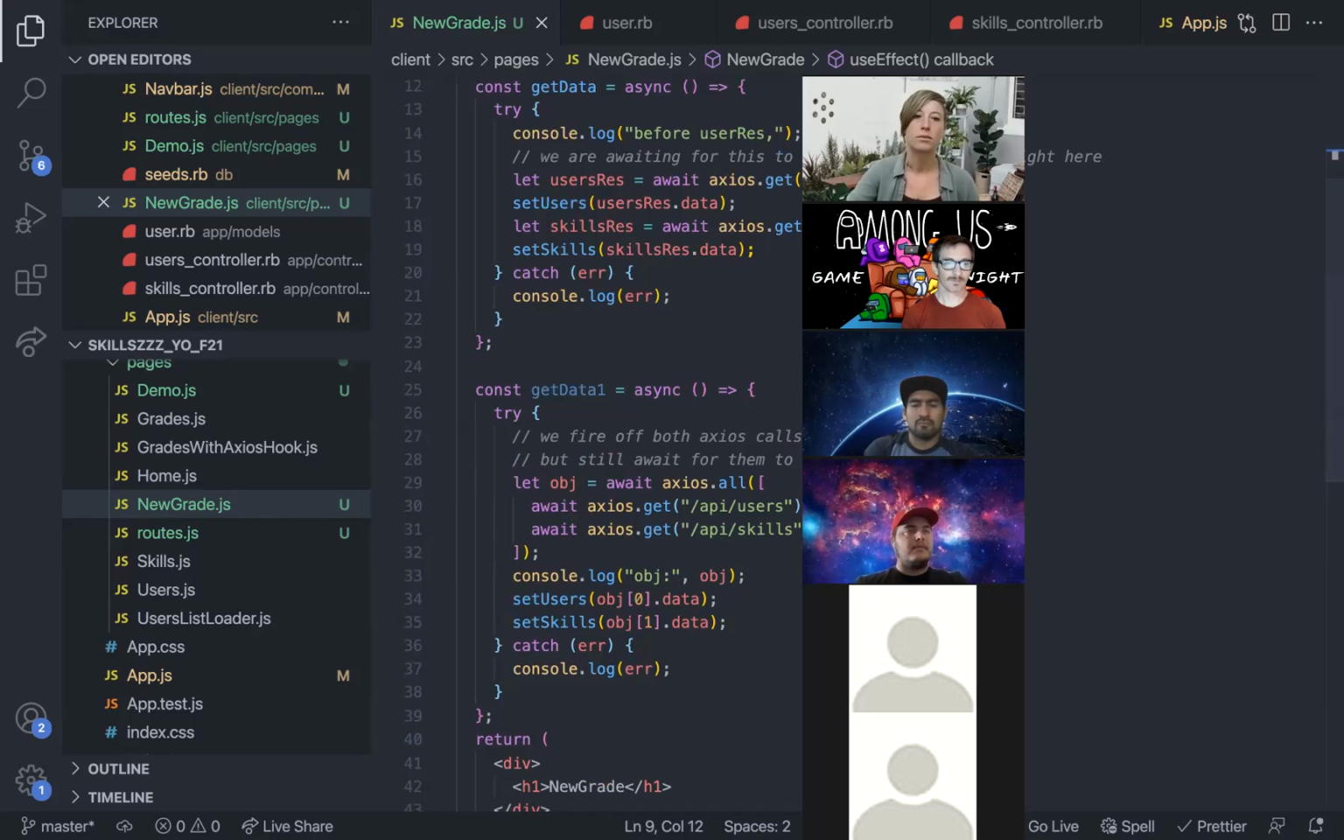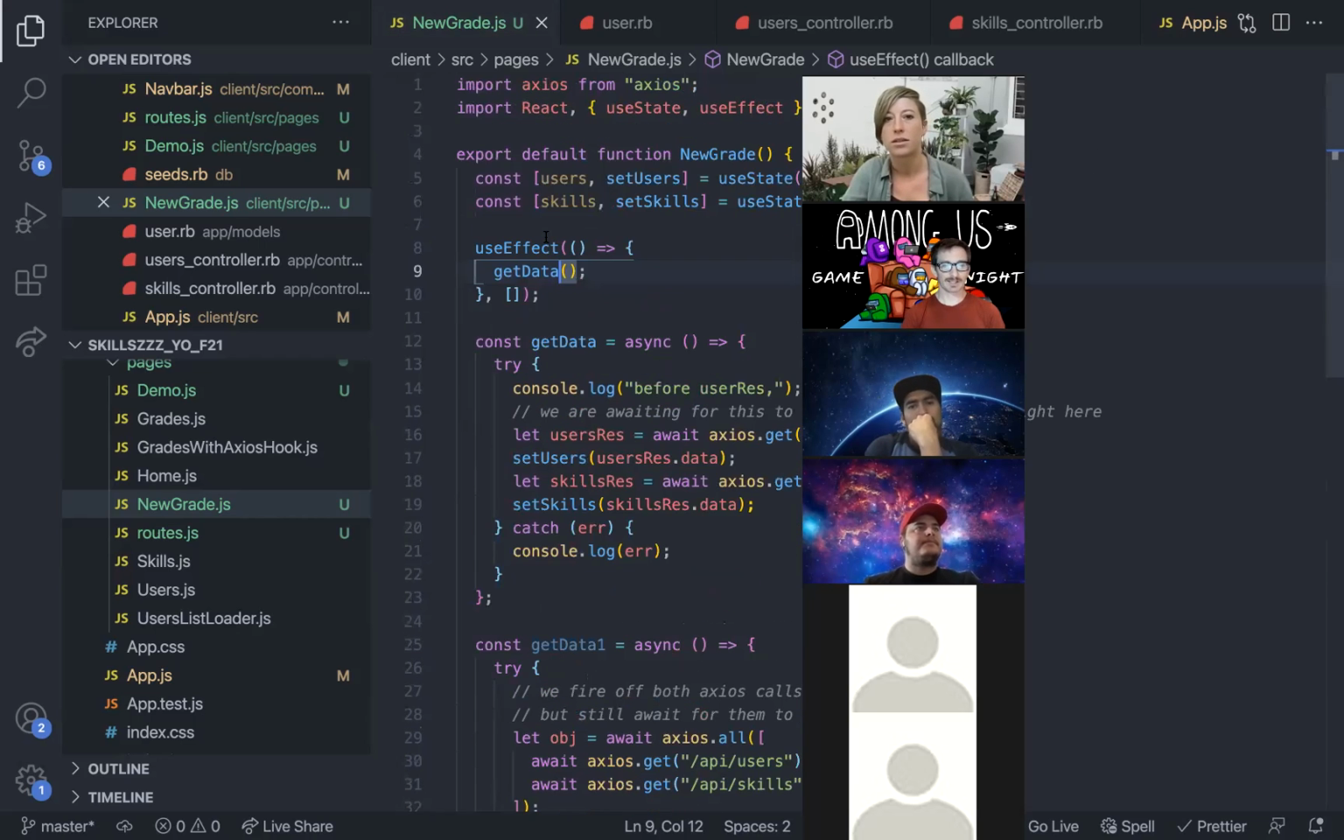You said you can use the Axios hook with this, or you can't? Oh, you want to try? Yeah.